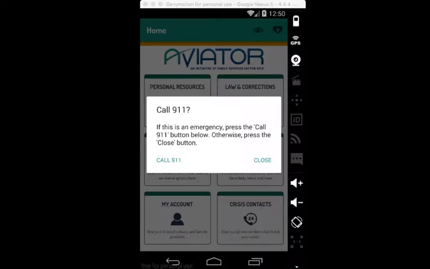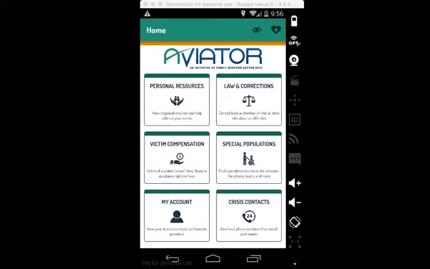First open up the Aviator app, you're presented with a Call 911 dialog, at which point you can either call 911 directly from the app or... So when first using Aviator, it is recommended to go to the My Accounts section in order to set up your personal preferences for using the app.